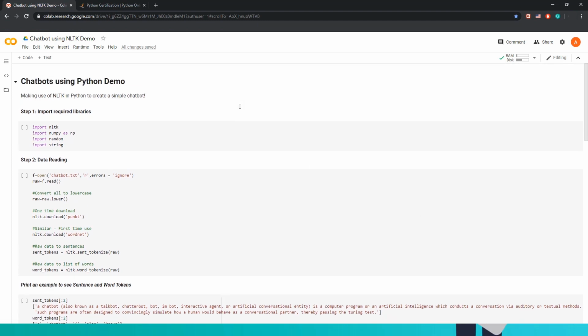And of course, as always, whenever you're working with Python, it is a common practice that you import all the libraries that you require at the start of it. So in this particular case, we are importing NLTK and NumPy because you have to work with numerical computations. We're importing random because we'll be randomizing a couple of aspects here, and we're importing string. String is basically a library which will help with string processing techniques in Python as well.